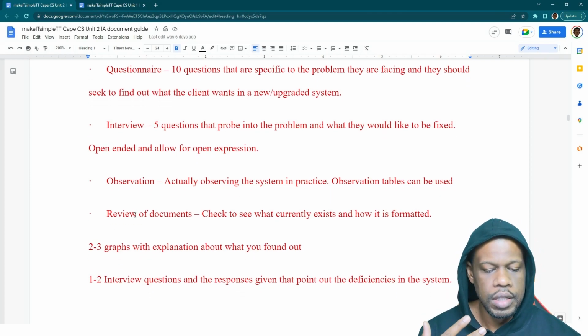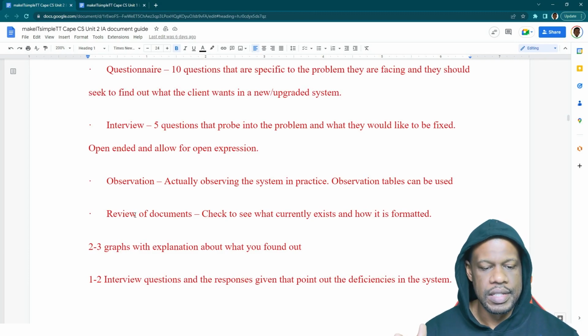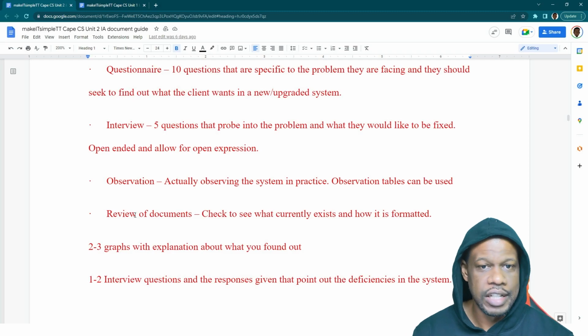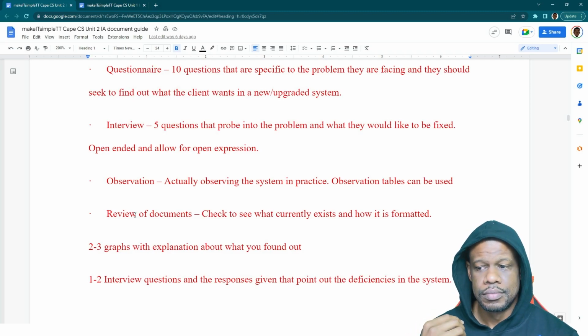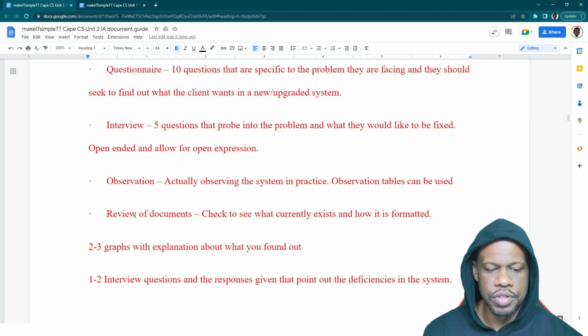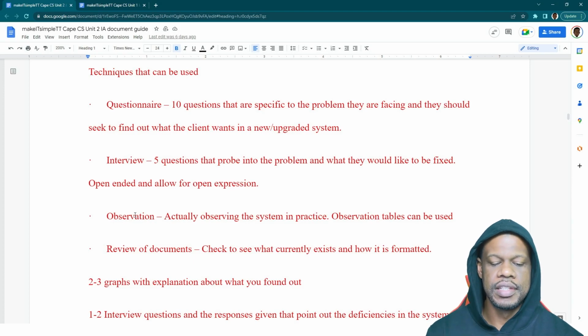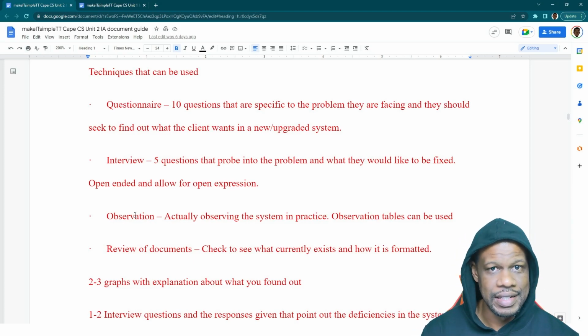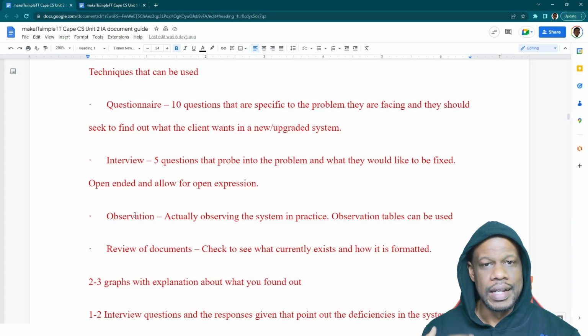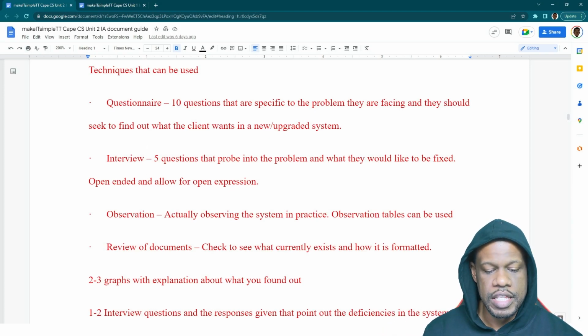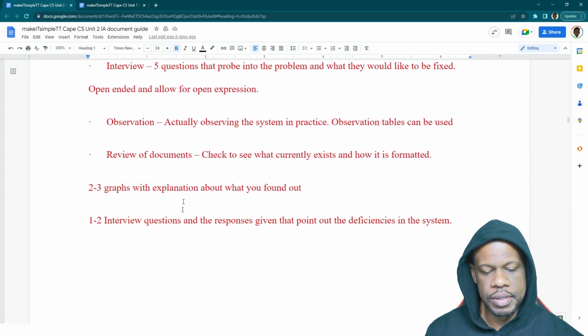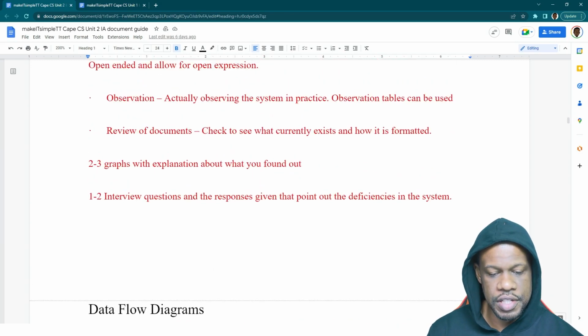Now these are all the usual analysis techniques. There are other types of analysis techniques like focus groups and all sorts of other stuff, but these are usually the 4 that they ask for across IT and Computer Science. And when you go through the software engineering syllabus, they have questionnaires, interviews, observation, and review of documents listed as part of the analysis phase, right? So we're just trying to do a proper analysis phase that will show that we analyzed the problem. If we do questionnaires, we will want to put some graphs. If we do interviews, we want to give some responses, right? To show that there are deficiencies in the system.